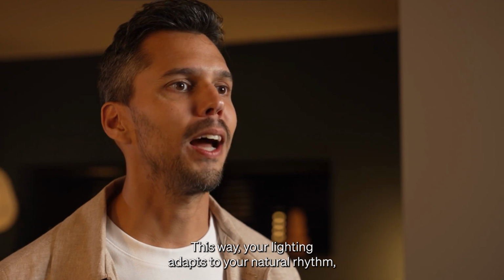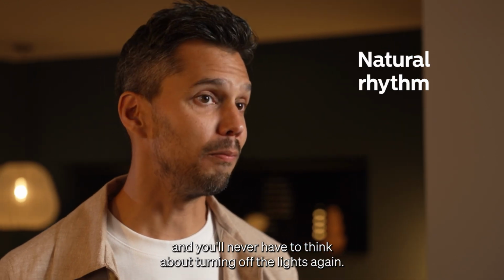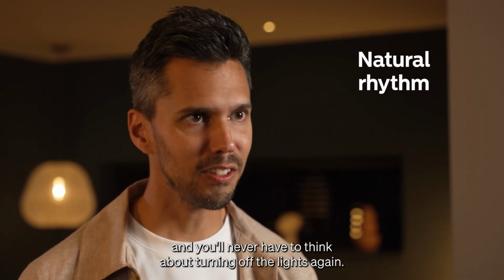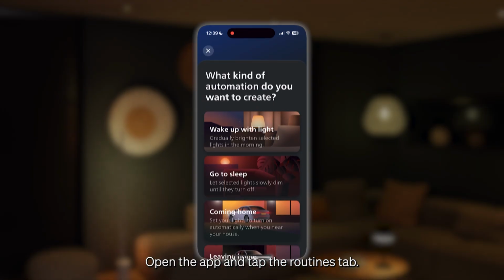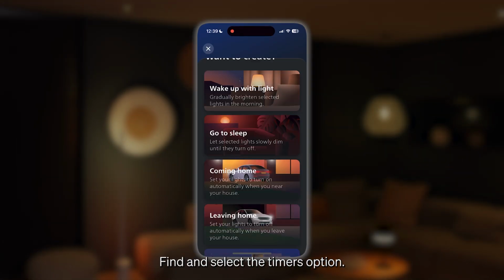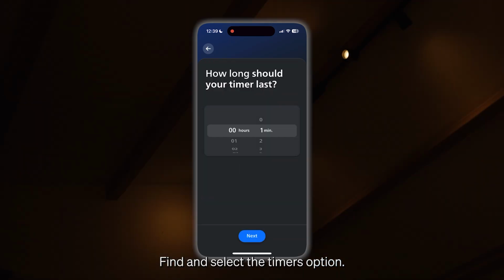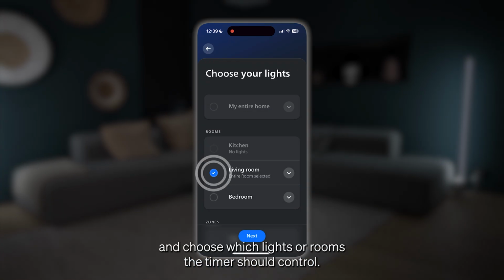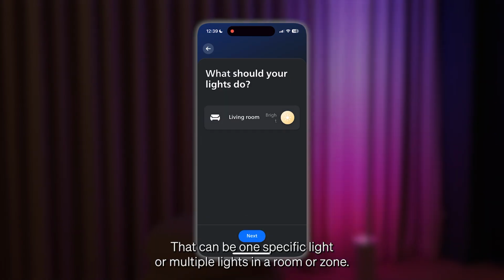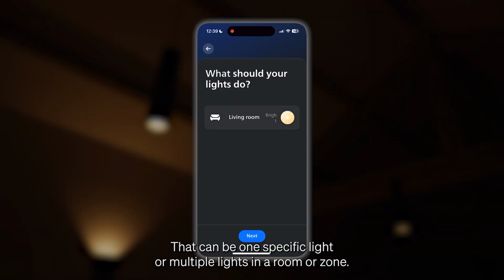This way, your lighting adapts to your natural rhythm, and you'll never have to think about turning off the lights again. Setting a timer is very easy and is a bit like setting an alarm. Open the app and tap the Routines tab. Find and select the Timers option. Set the time, for example 30 minutes, and choose which lights or rooms the timer should control. That can be one specific light or multiple lights in a room or zone.